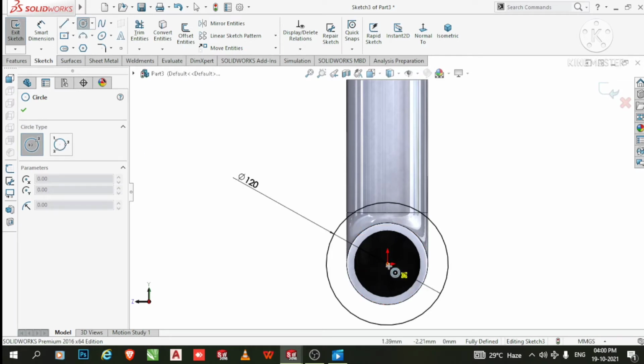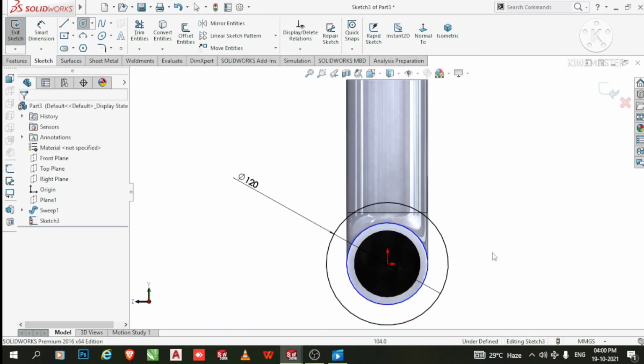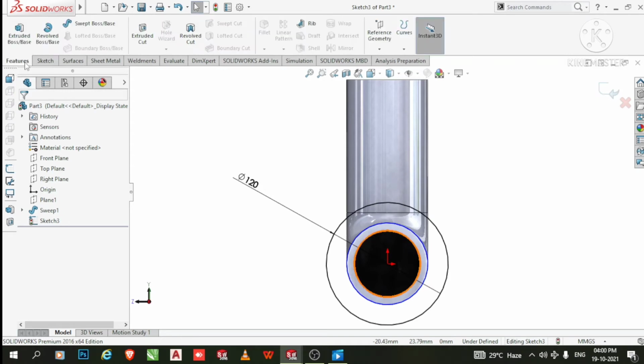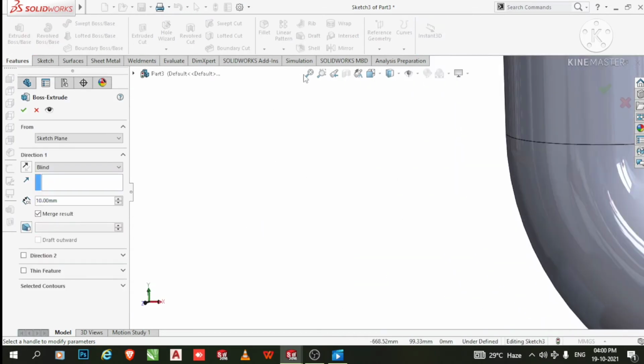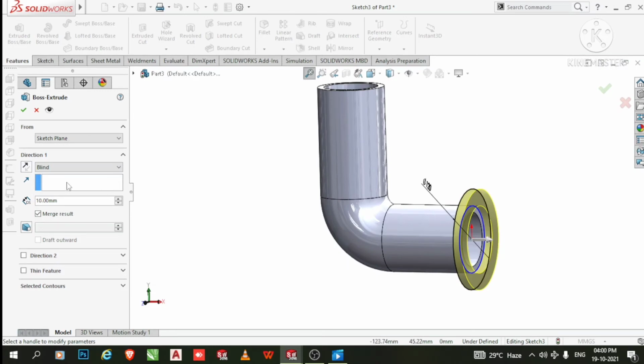We select this origin point and create the circle up to this circle and make sure it is tangent. So it will be tangent. Go to the features, select extrude boss base, and here we extrude this sketch 15 mm inside, so make it 15 and it will reverse direction, so make it inside, so it comes inside.